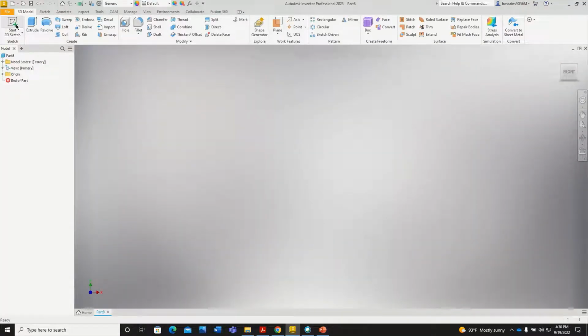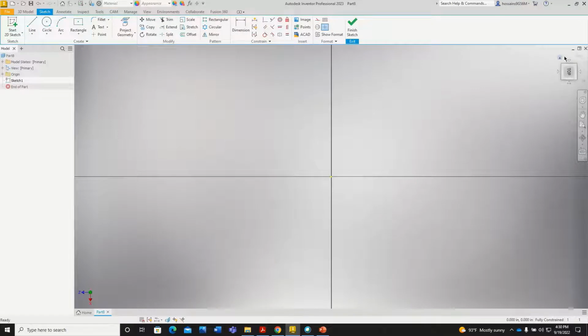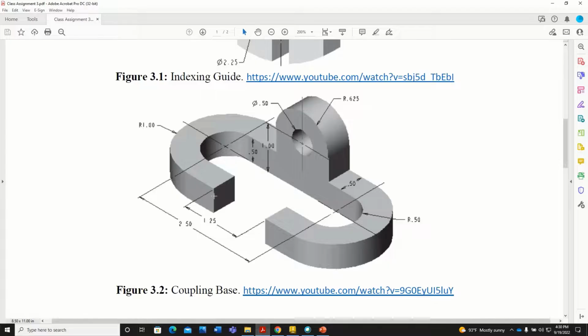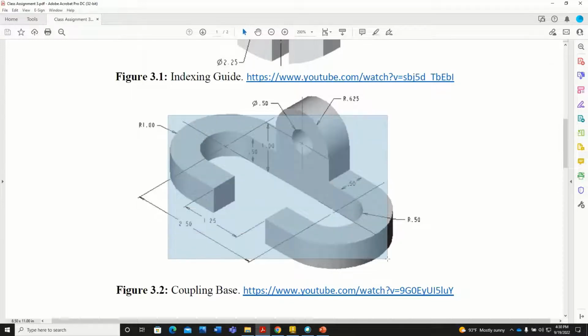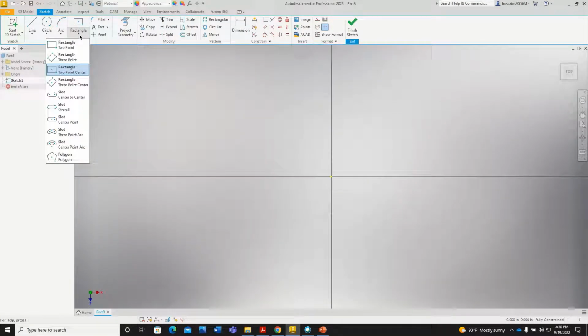This time I'm going to start a 2D sketch on the XZ plane, the base plane. Okay, and on here you just rotate this to make this top view horizontal, and then I'm going to draw a slot for the base view. The slot radius should be 1 inch, and then I'm going to choose the rectangular slot.